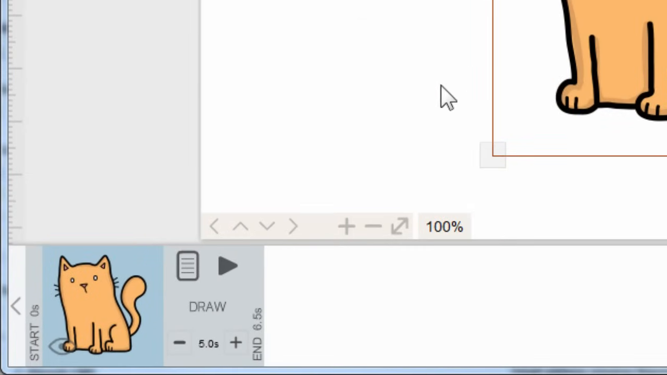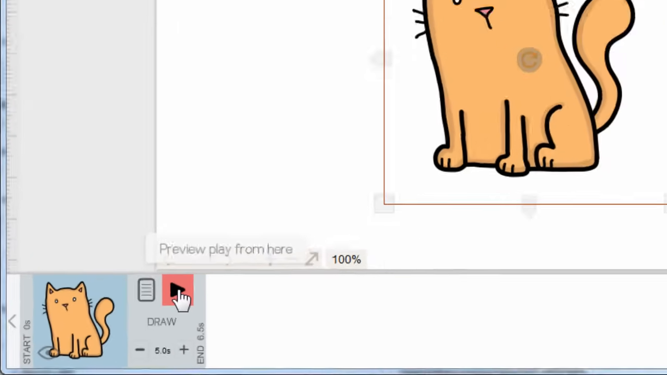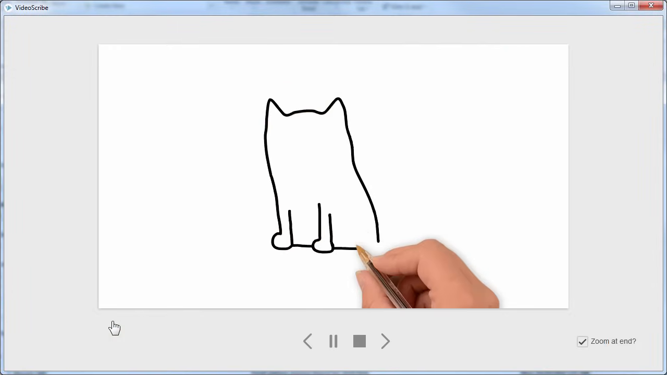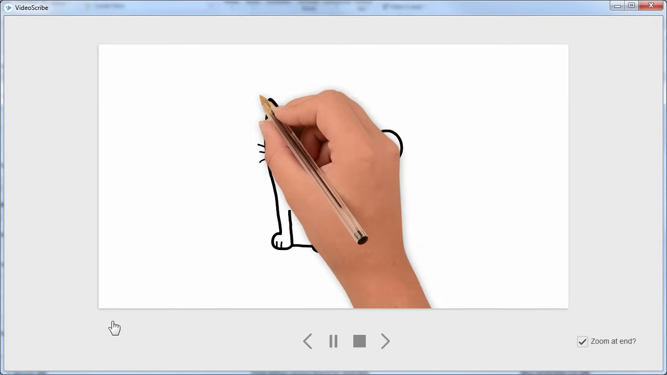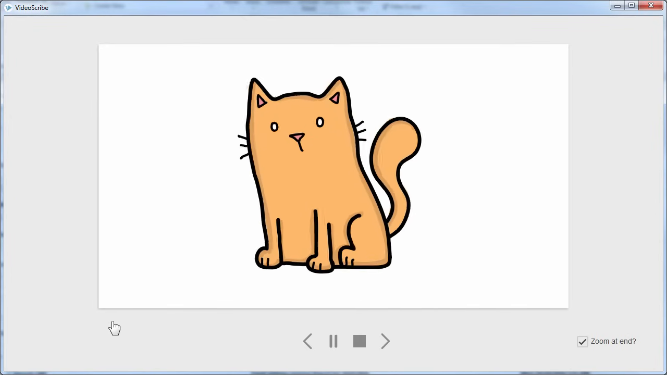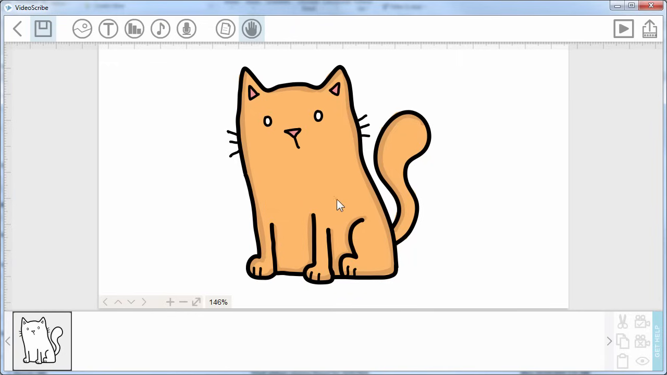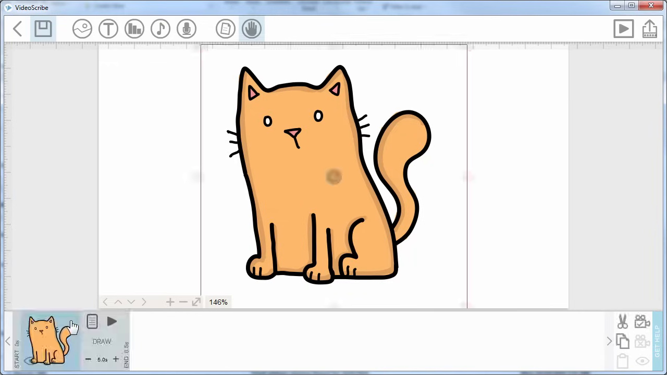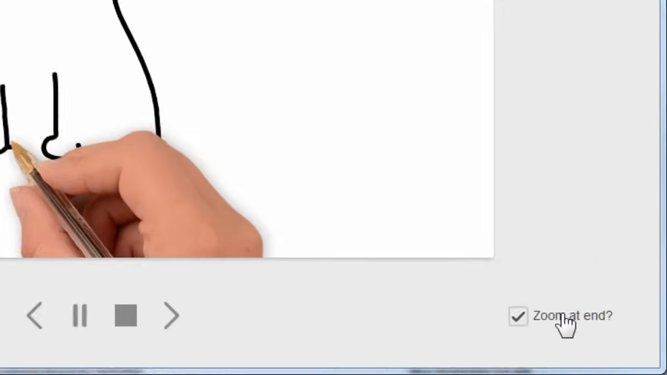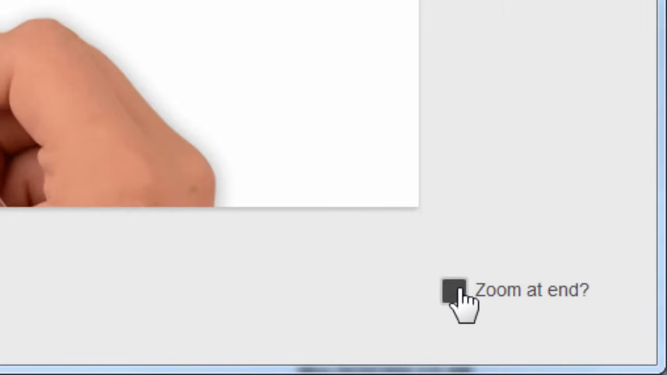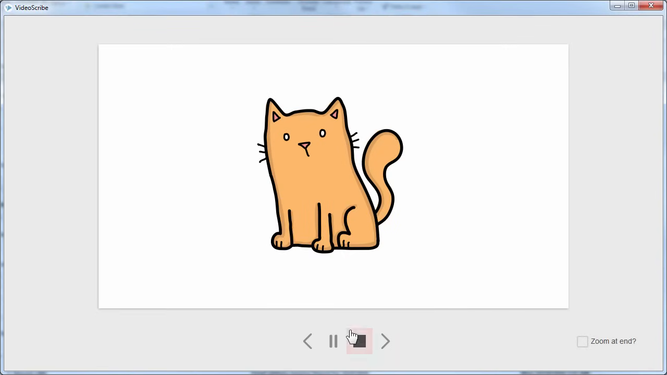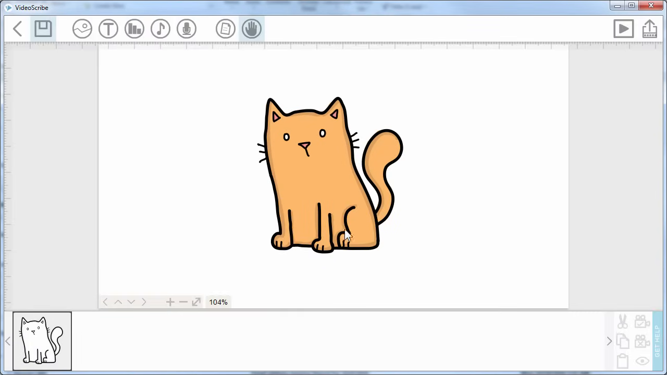So there's my image. I've imported it onto my canvas. So I see here we have the image that's going to draw for 5 seconds, and if I want to preview it, I simply have to click on it here, little preview, and there's my drawing. So you'll notice at the very end it zoomed in. That's because the preview is set up that way. You'll see if I do it again, there's a little thing that zooms at the end. I take that check mark out, and then it stays as I left it.